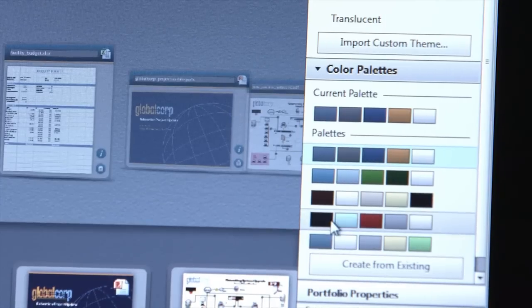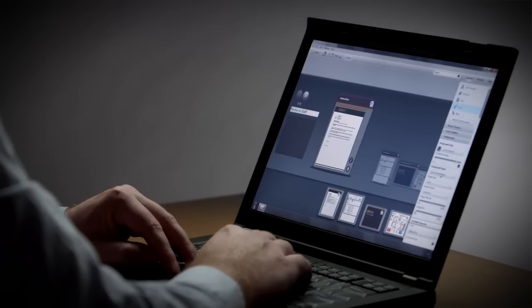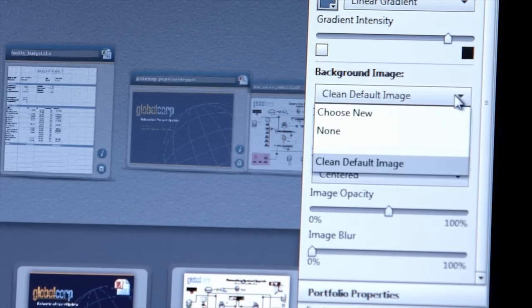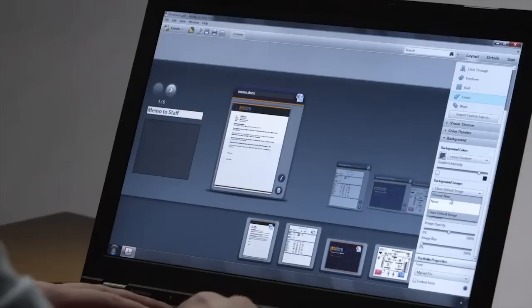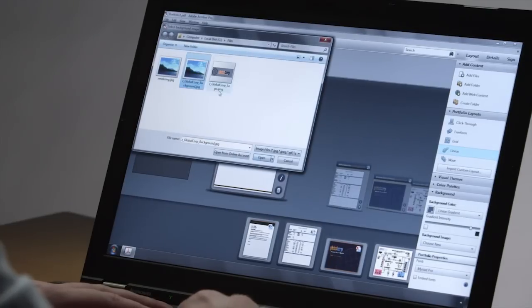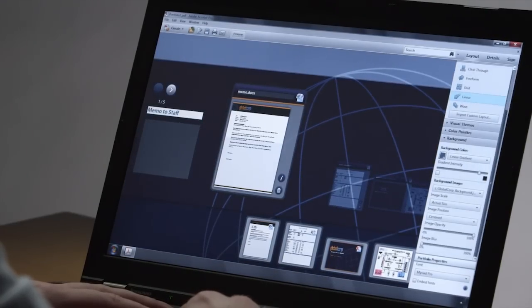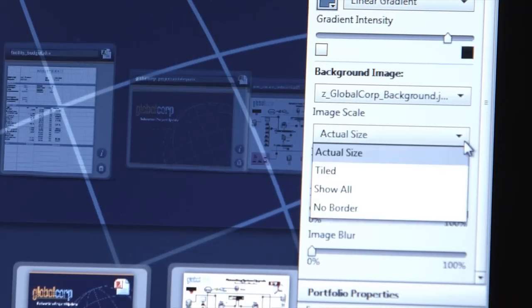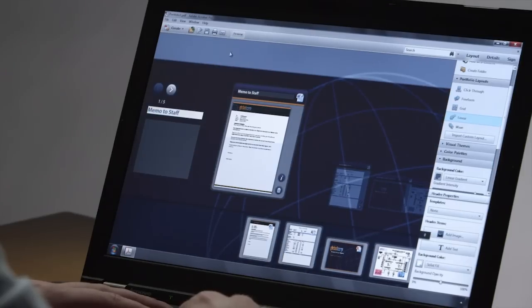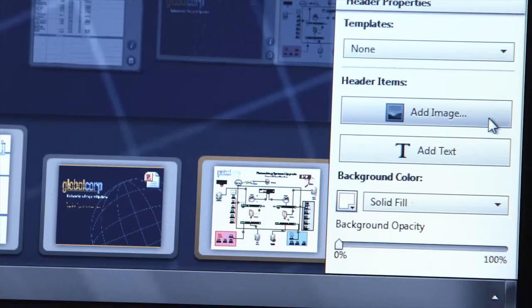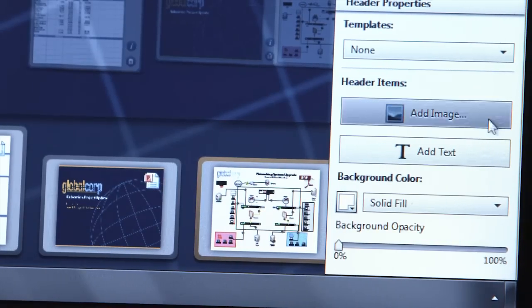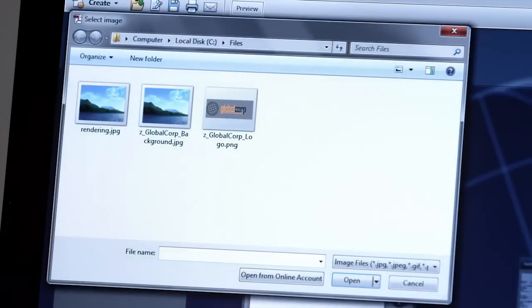We can change the colors too if we wish. We can add a background here. Let's add a new background image. And once we've selected that, we can go ahead and change the positioning and also apply effects. I can add my corporate logo to the header area too. Let's go ahead and choose our logo here.